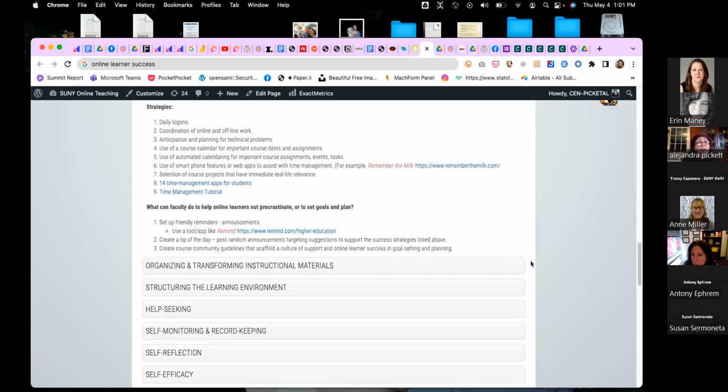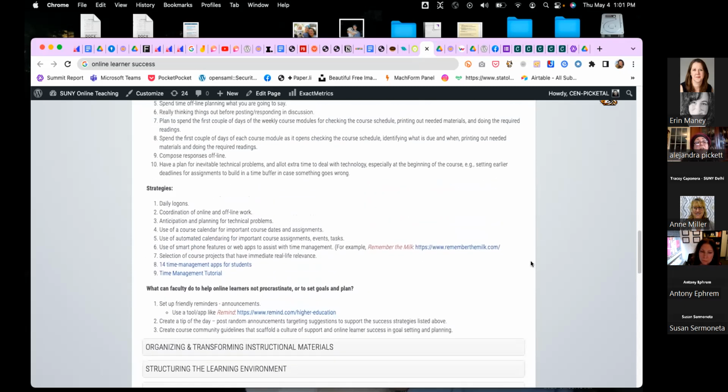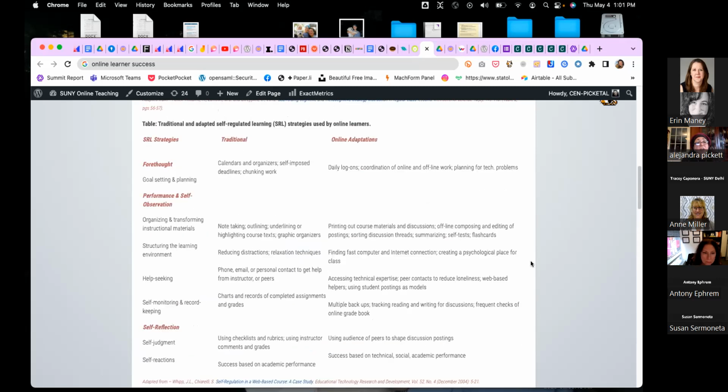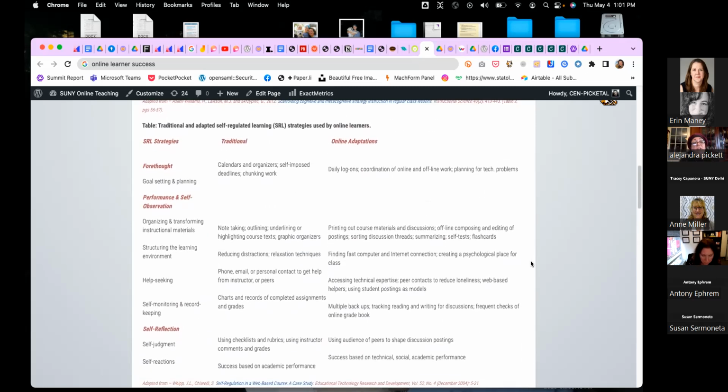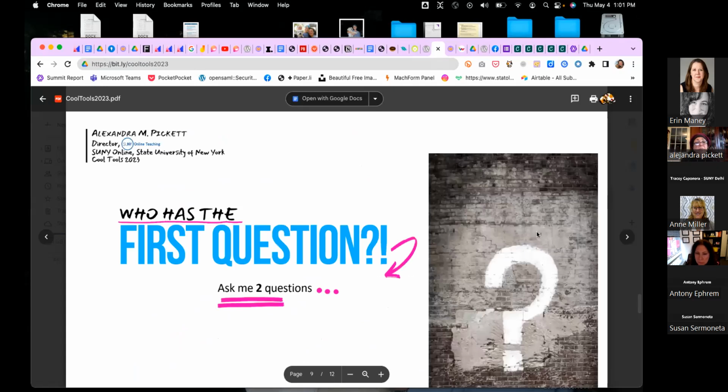But there are lots of things faculty can do in their teaching as well as in their design of their courses to support online learner success, and this is all related to supporting self-regulated learning strategies in online learners. So this will help you understand not only what to do, but why and what it's actually doing when you do it. I think that's it in terms of the stuff I wanted to show to you.